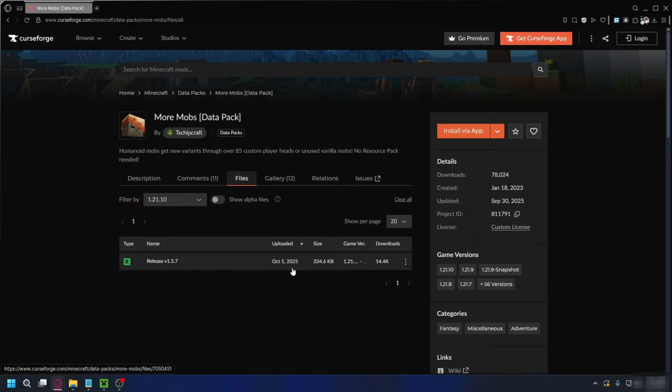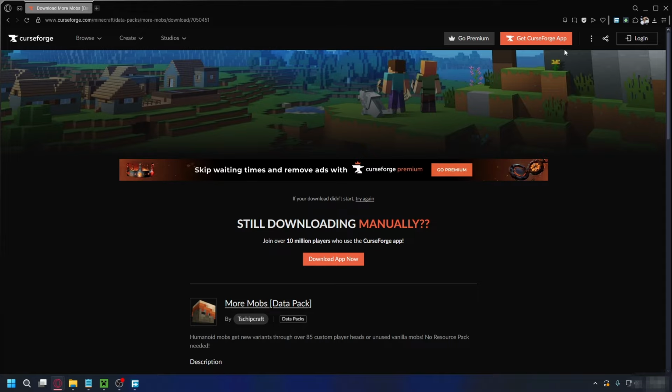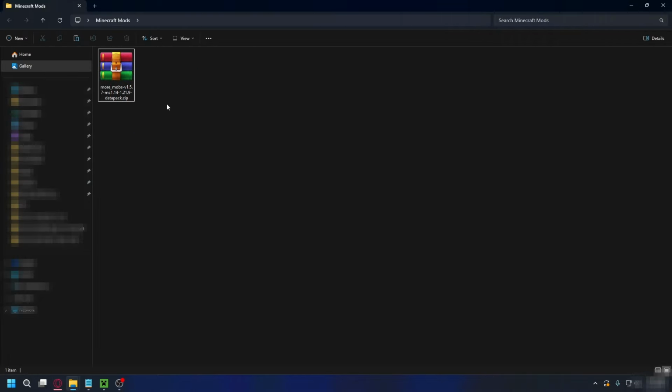Once you find the right version, you can click on the three dots and then hit download file. Now here, save it somewhere on your PC. By default, it will save to your downloads folder. You can hit save and it will start downloading. After you finish downloading, you'll have the data packs in a zip file. You don't need to extract it.